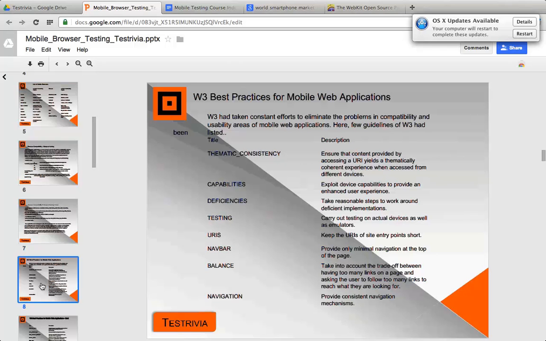Now I'm in a screen with W3 best practices for mobile web applications. W3, the World Wide Web Consortium, has made constant efforts to eliminate the problems in compatibility and usability areas of mobile web applications. Yesterday I clicked on an ad from an app that opens the native browser, and there I saw a form. There is a drop down button. I tapped on it and the application crashed. So that is how the world is right now. So it's not being well tested for mobiles.